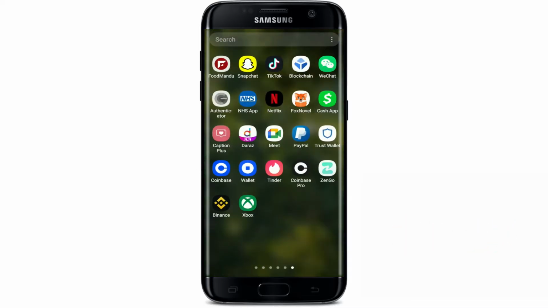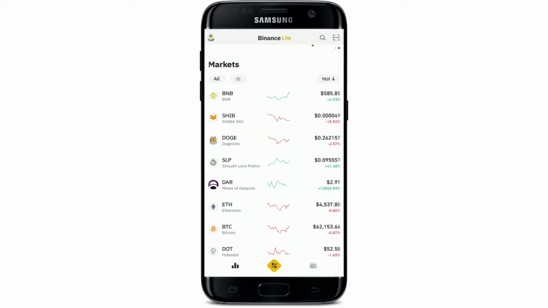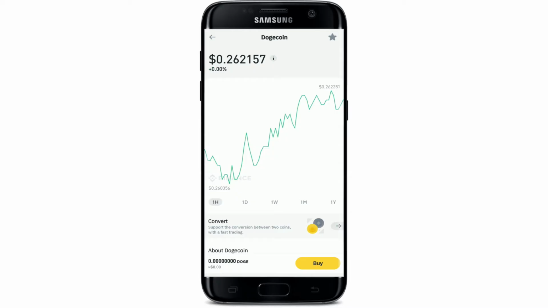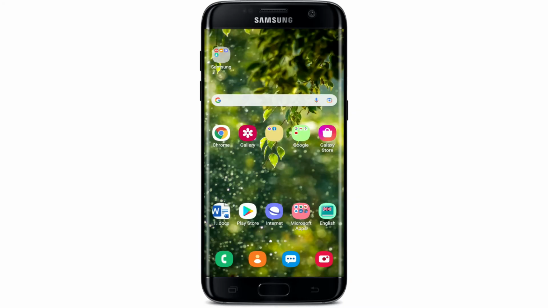Tap open your Binance application first and make sure you're logged into it. From your main home screen of Binance, go and tap on Dogecoin. Once you do that, this will open up this kind of an interface. Tap on the buy button in the bottom right corner in order to buy your crypto. Now, type in the amount that you'd like to purchase and tap on the buy Doge button at the bottom of the screen. That is how you'll be able to buy Dogecoin on Binance quick and easy.